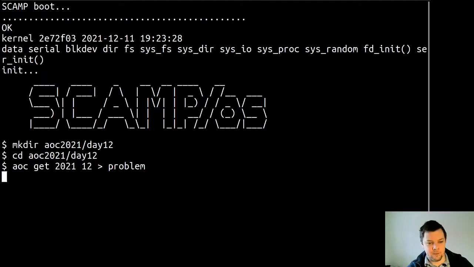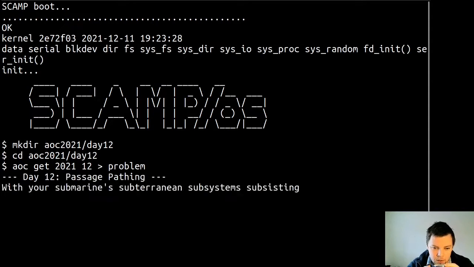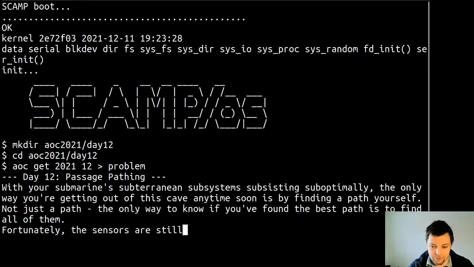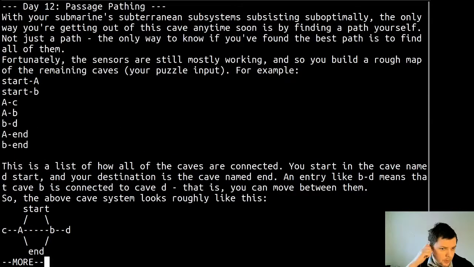Good morning. Advent of Code again, day 12. And this one's passage pathing. With your submarine's subterraneous subsystems subsisting suboptimally, the only way you're getting out of this cave anytime soon is by finding a path yourself. Not just a path. The only way to know if you found the best path is to find all of them.